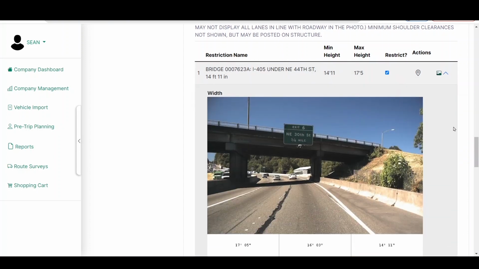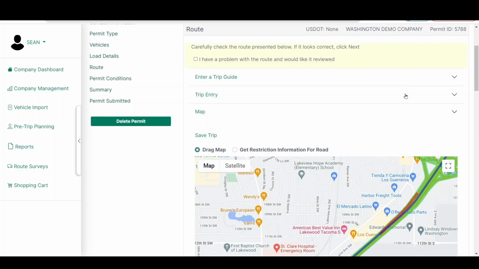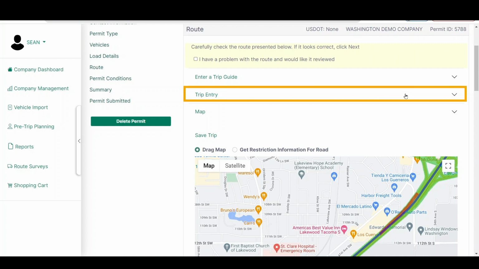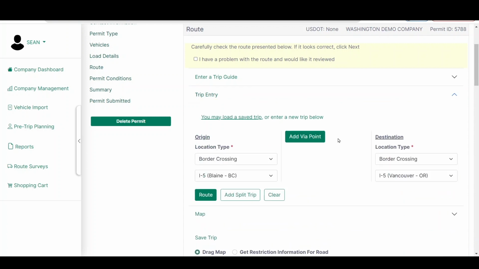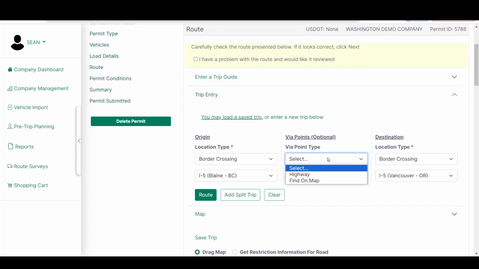If the route does not travel on the highways you prefer, the route can be changed to your liking by entering via points. Via points can be specific highways or map locations and can be added using the Trip Entry panel. Click the Expand chevron to open this panel. To route using specific highways, click the Add Via Point button. Select Highway from the Via Point type drop-down list.